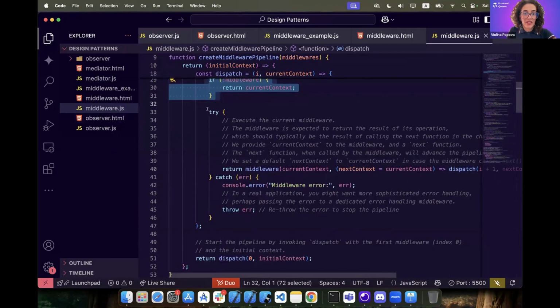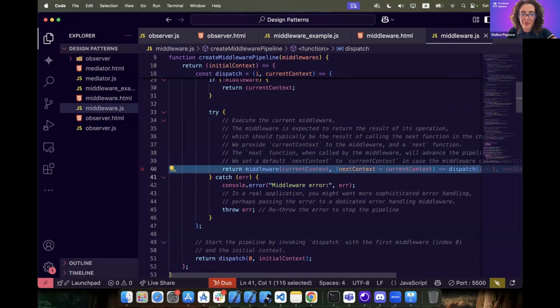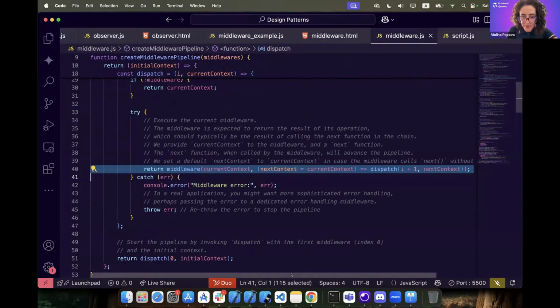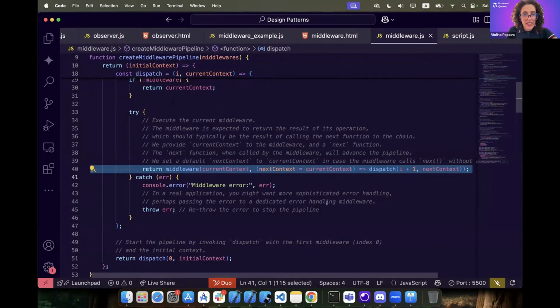Here we are executing the current middleware. The middleware is expected to return the result of its operation, which should typically be the result of calling the next function in the chain. We provide the current context to the middleware and the next function. The next function, let me just expand, when it's called by the middleware, will advance the pipeline.